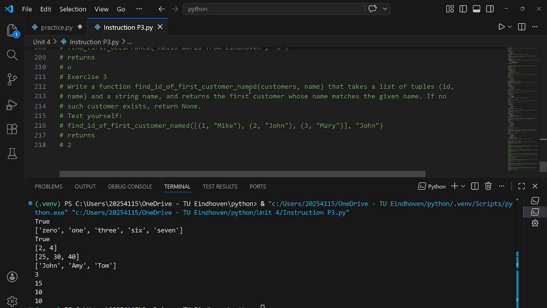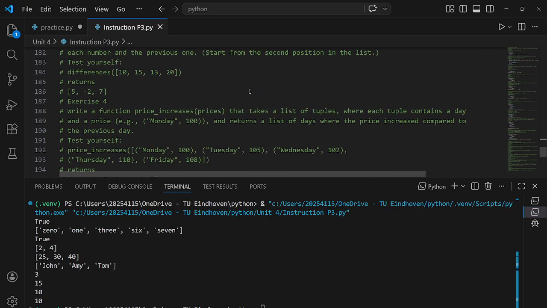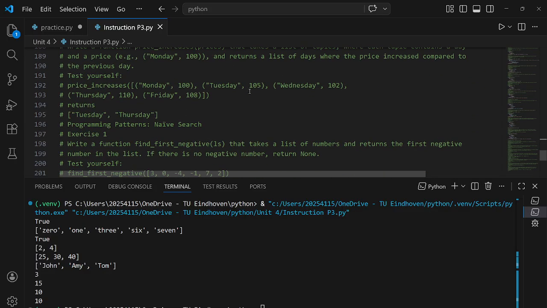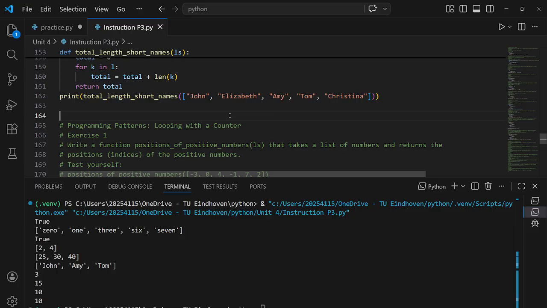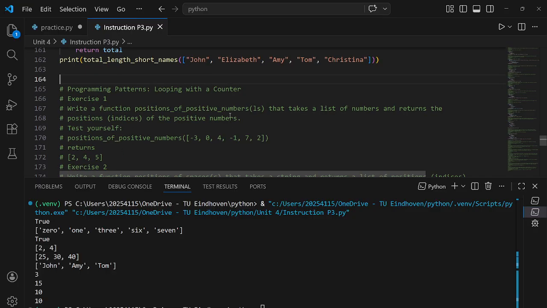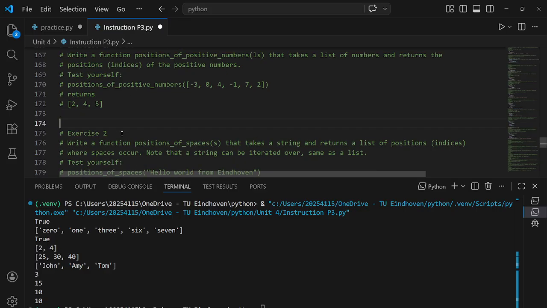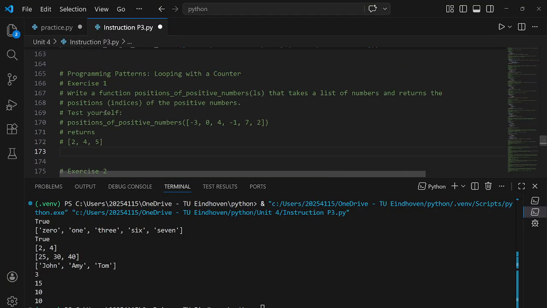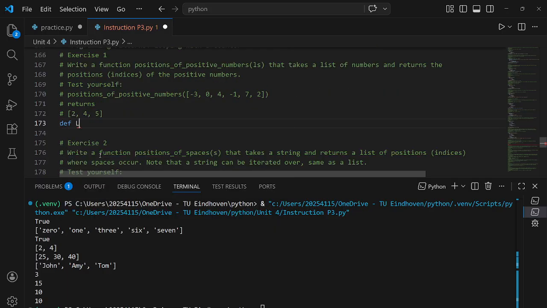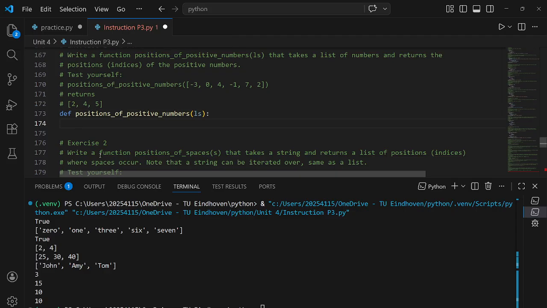So I think this is our last programming pattern. I might be wrong though. I think I'm wrong. Yeah, we have 2 more programming patterns left. So looping with a counter. This is our next programming pattern. So let's begin. How many exercises do we have? 4, okay. All right. Let's define a function that takes a list of numbers and returns the positions, indices of the positive numbers. Okay.